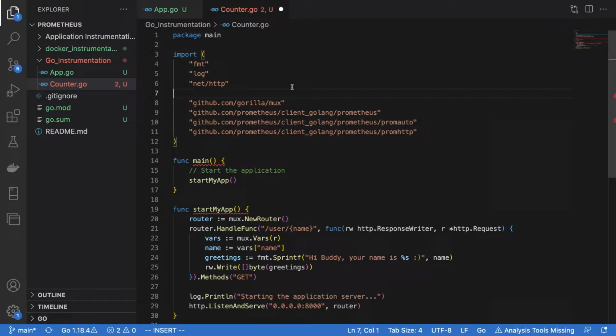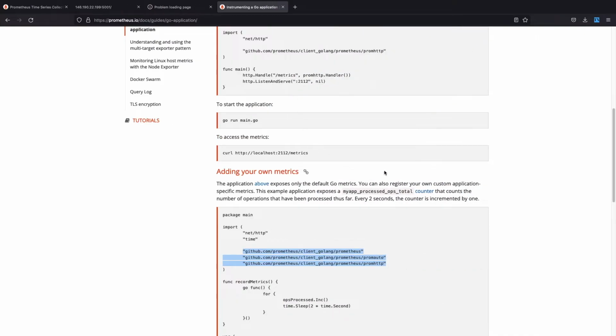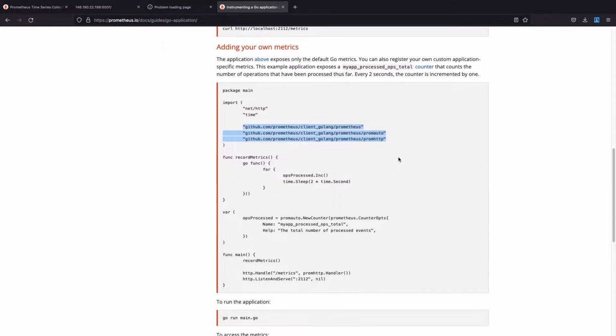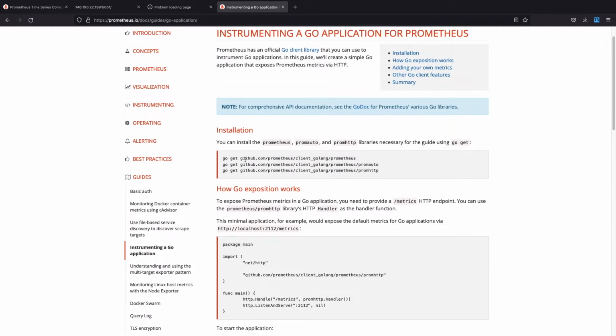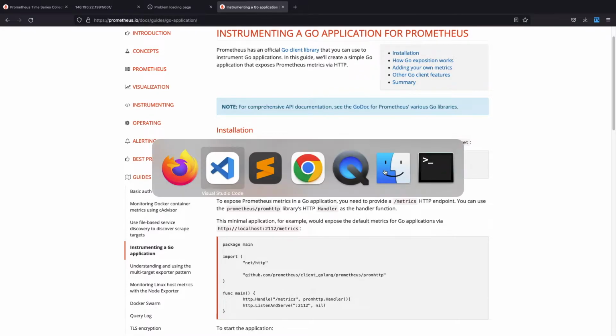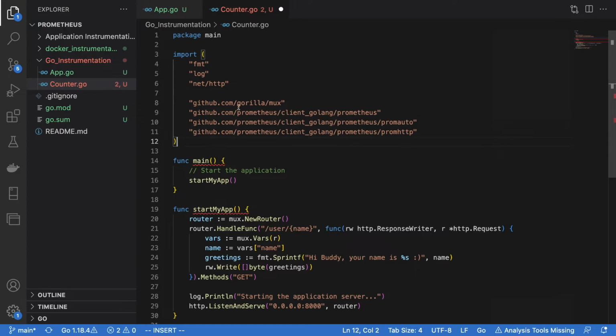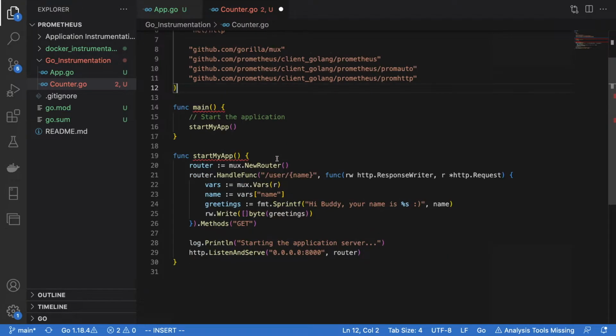A few more changes I need to do. If I go to the official site again, there are no more changes I need to make. The only thing I need to perform is to install these libraries, right? By using these commands: go get prometheus, go get promauto, and go get promhttp. I will execute it later. Very first, let's reformat this code file. So we have copied all three packages. What other changes do I need to make?